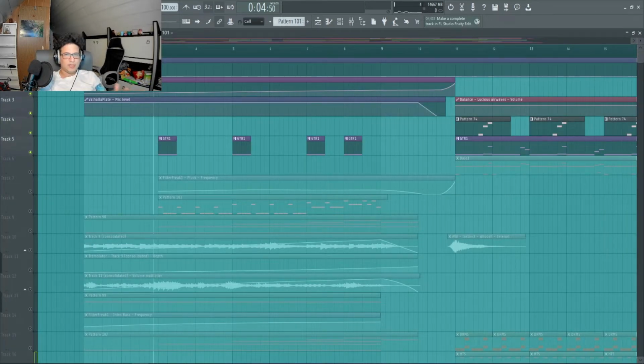And for the intro, I started with my guitars also, but with a little bit of filter on them, so they are not so overwhelming at the beginning.